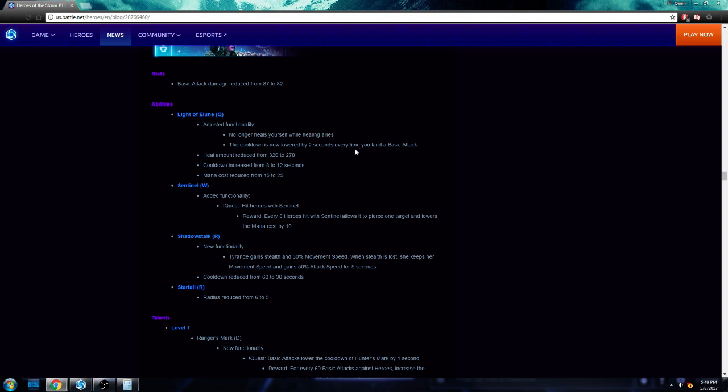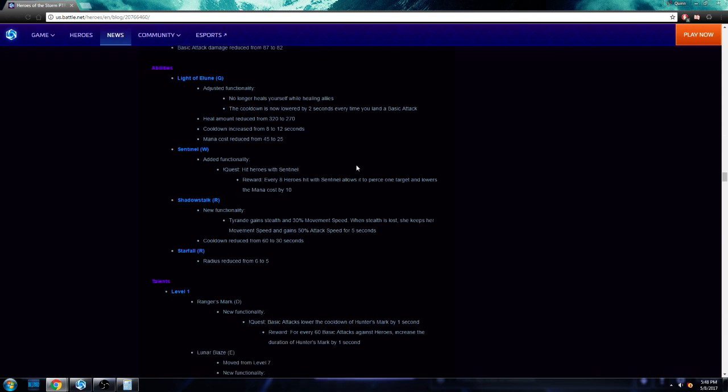Other changes are we have quests baseline on abilities now, which is also very interesting. I think the only hero that had that was Butcher with his passive where he could kind of stack. And now Tyrande has this on her W where every 8 heroes you hit with Sentinel also allows it to pierce one target and it lowers the mana cost by 10. I don't know if this is a flat reward or you can keep gaining it. I'm assuming you can keep gaining it and you can keep piercing additional targets until it just pierces their whole team. So that's an interesting change.